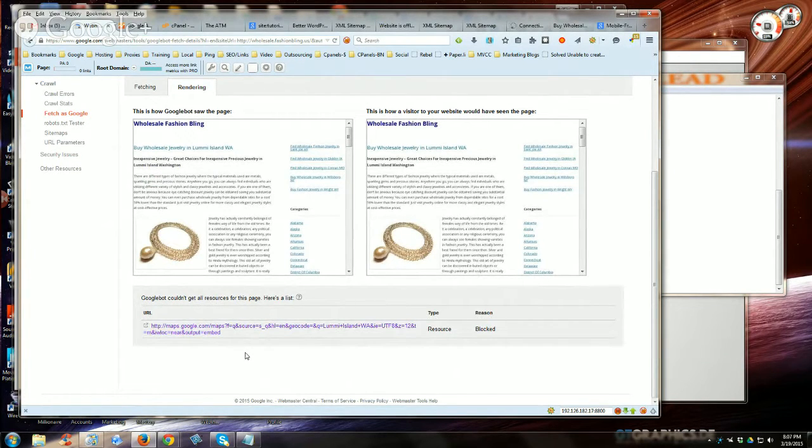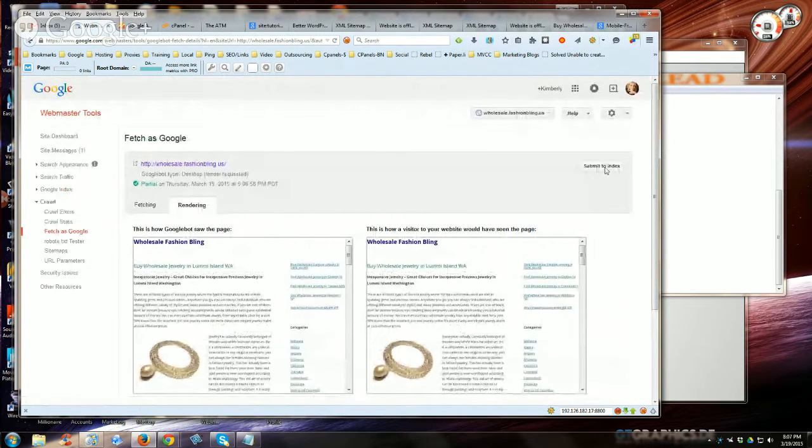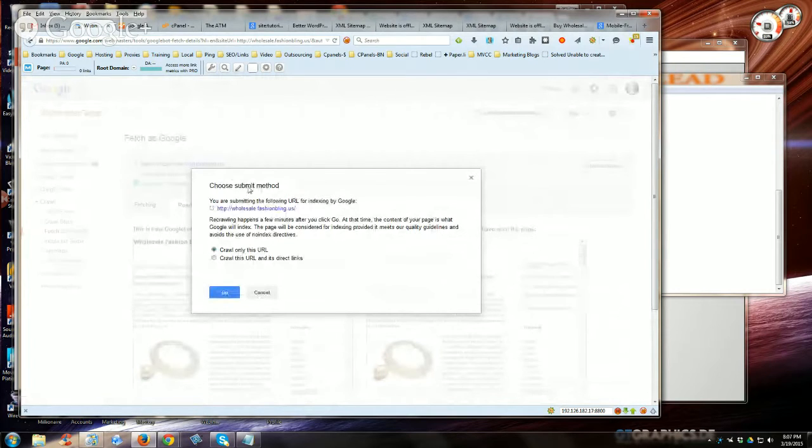I'm not going to get into all that because the default theme doesn't have that. The only thing it's saying it can't read is Google Maps, which is interesting, right? But don't worry about it, okay? You see this button here where it says Submit to Index? You click that, and then where it says Choose Submit Method, it's crawl this URL only, which was the home page, right? Or crawl this URL and all of its direct links.